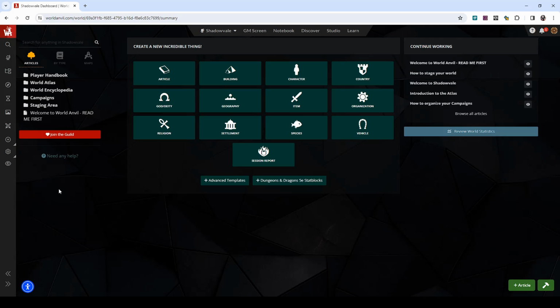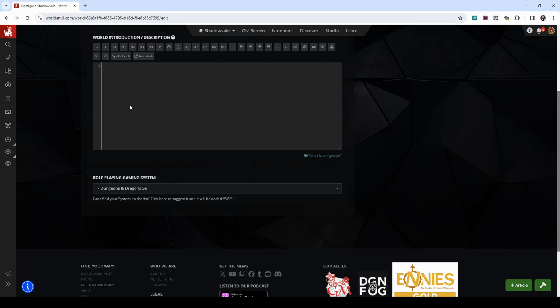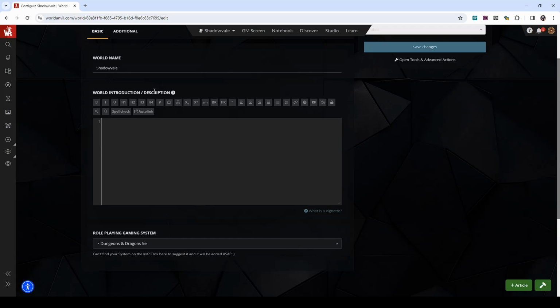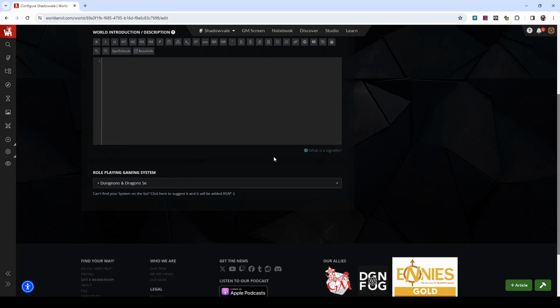To complete your basic setup, navigate to the cogwheel in the left-hand navigation. Then down to the two cogwheels. This is your world configuration. Click on it and you'll see some options. Most of them are locked if you're a freeman, but we can still do a lot.